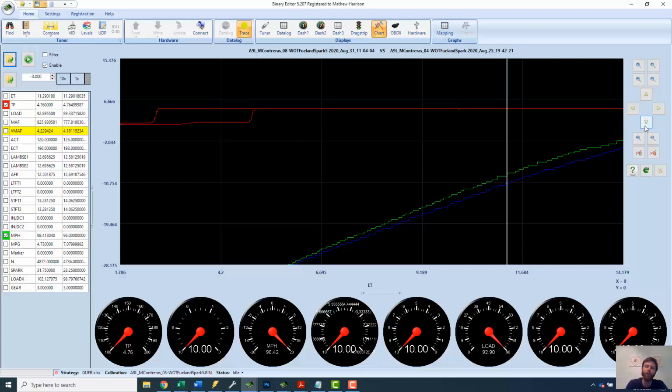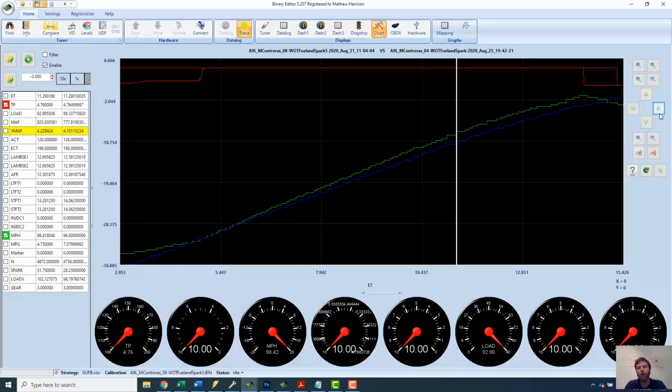So I just wanted to show you guys this quick comparison tool, because it's really, really helpful when you're not using a dyno, but you want to know, did you get that last little bit?